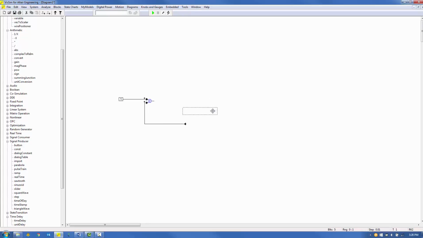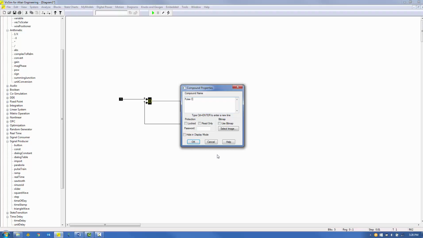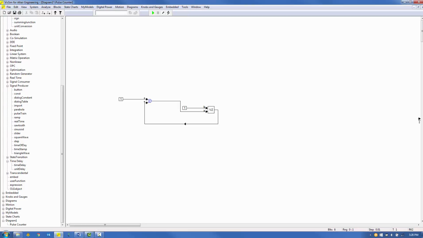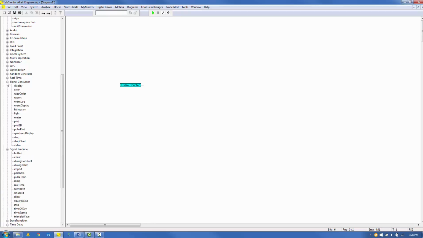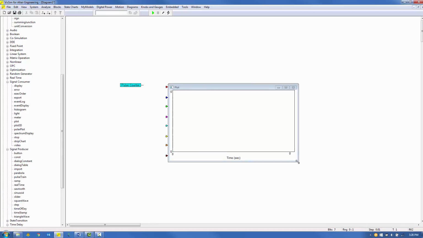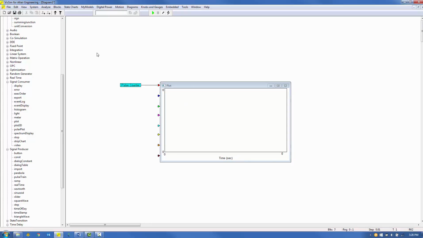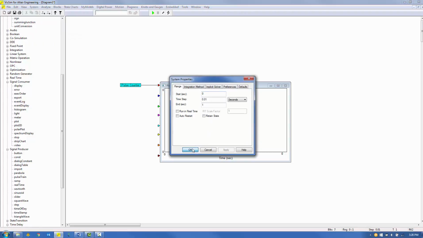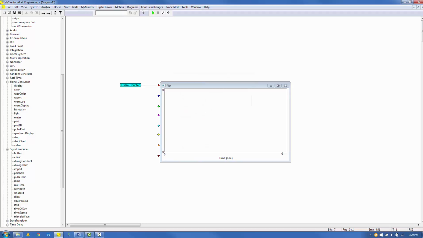Encapsulate the logic in a compound block named pulse counter. Add one output pin for the pulse count. Navigate into the pulse counter compound block and connect the output pin to the unit delay input. From the Block's Signal Consumer menu, add and connect a plot to the output pin. Under System Properties Range, set the time step equal to 0.01 seconds and end equal to 1 second. Click Go to simulate the model.